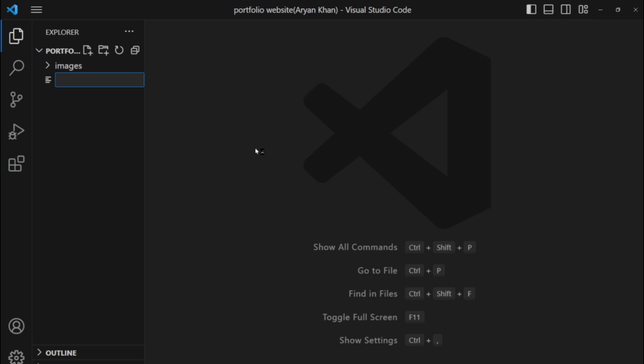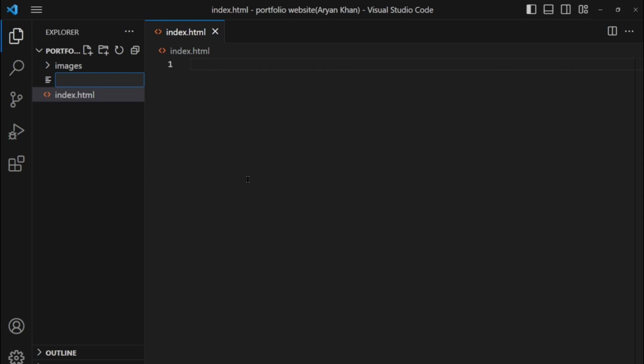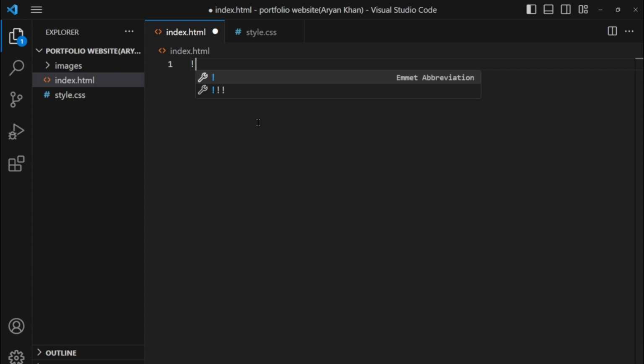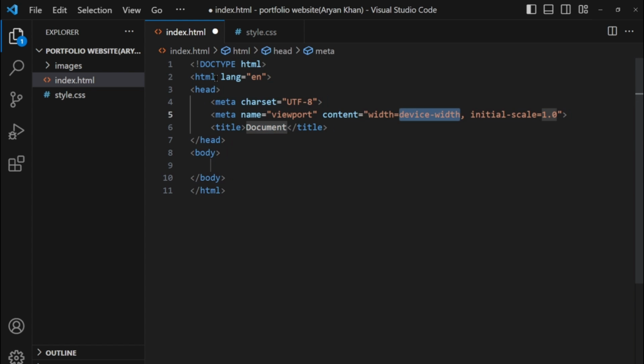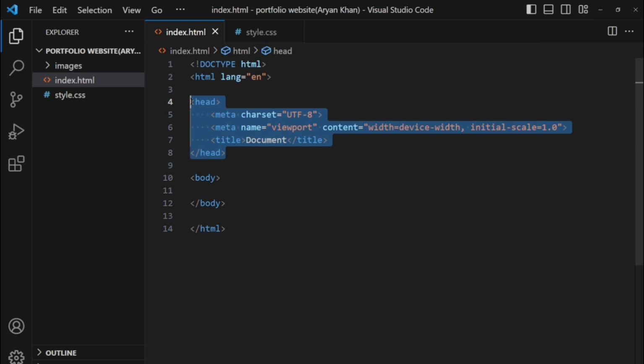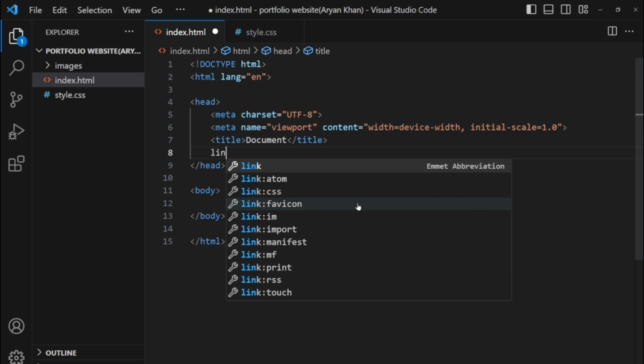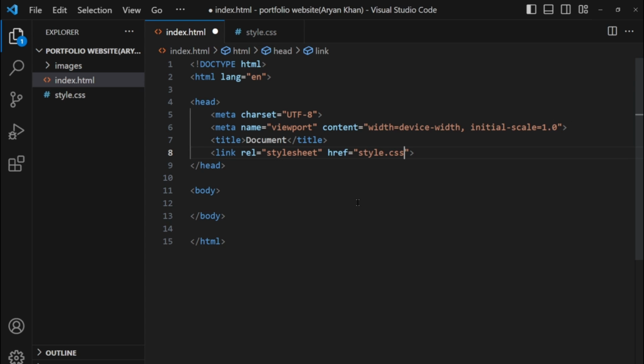Within the folder, we will create two files: an HTML file named index.html and a CSS file named style.css. Next, let's open the HTML document and use an exclamation sign to quickly generate the starter code. Alright, inside the head tag, include a link tag that references the CSS file named style.css. This will effectively link our CSS to the HTML document. Let's modify the title of the website to Portfolio Website using HTML and CSS.